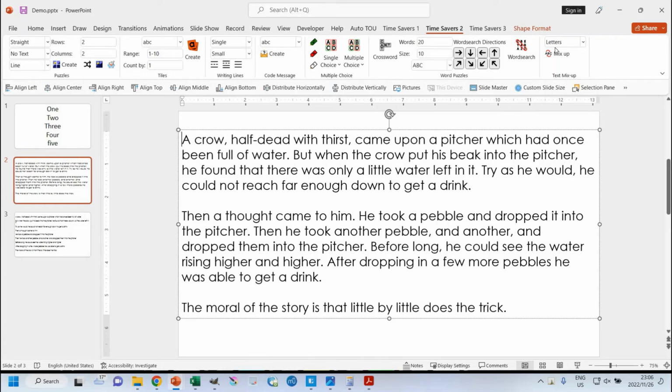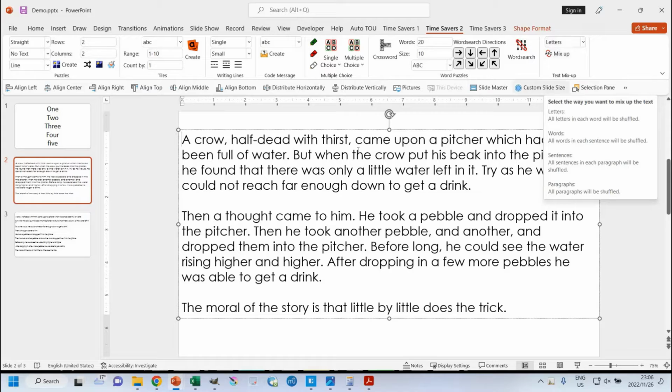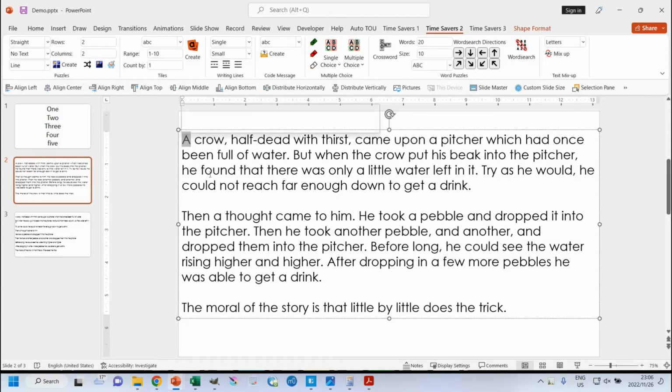So that is the letters option. When you use the letters option, the letters within every single word will be shuffled. Obviously, if you've got a word that only has one letter, like the word A, it's not going to change in any way. Okay, so the next option is words.